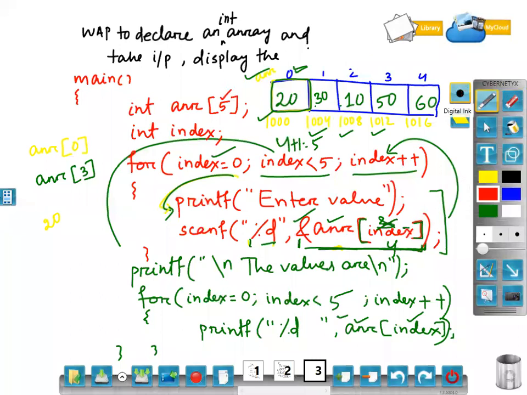So I have taken the help of the index variable. Index equal to 0, so currently index is pointing to 0. 0 less than 5, true or false? True. Enter. Percentage, the array of 0. What is array of 0? The value present over there, which is 20. Clear? After that index plus plus, so index will become 1. 1 less than 5, true. Enter. Next you are printing array of 1. What is array of 1? 30.